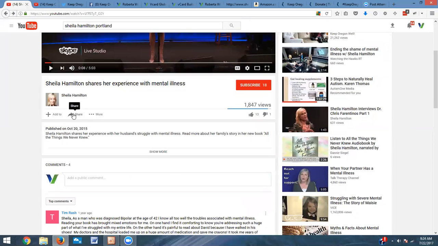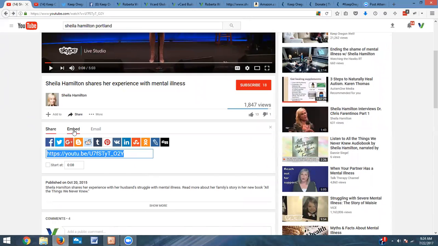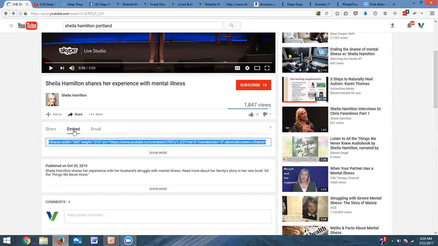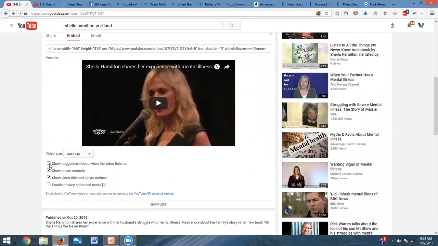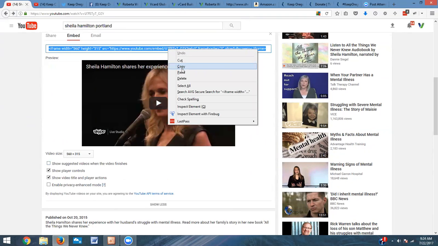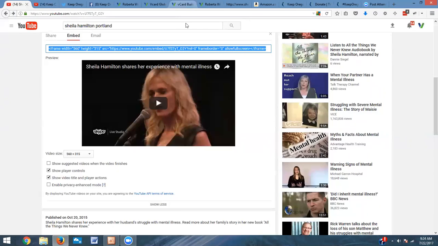So right here, you click on the share button. This is a little more advanced, but if you click on embed, and then you go show more, you see your video here. Make sure that "show suggested videos when the video finishes" is not checked. If that's not checked, then you're okay. If it is checked, you want to uncheck it. You want to copy this entire embed code string and paste it back into vCard, okay? So again, you just copy that code and come back over to vCard.